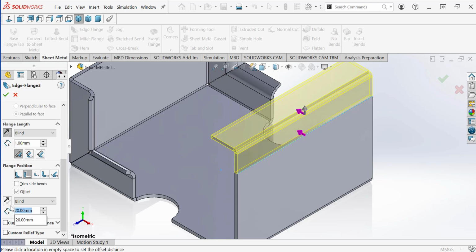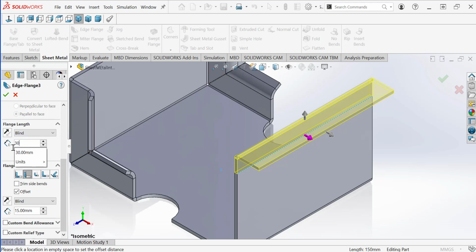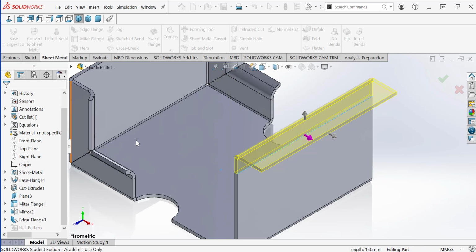Sorry, I put in 20 there. Make that 30 millimeters. So specify the length. That's the length that the flange protrudes out as shown, 30 millimeters. And then let's make the offset 15 millimeters. So once we have that done, we can accept.